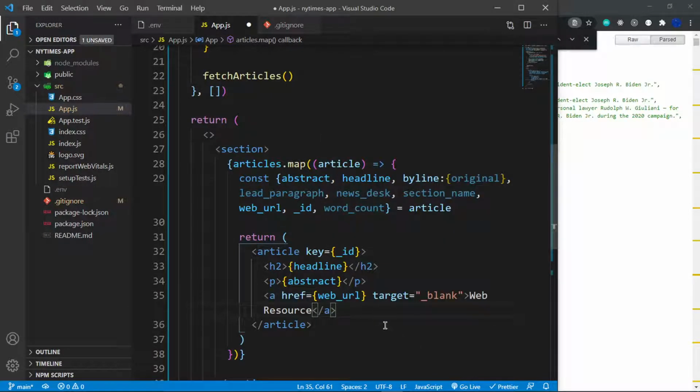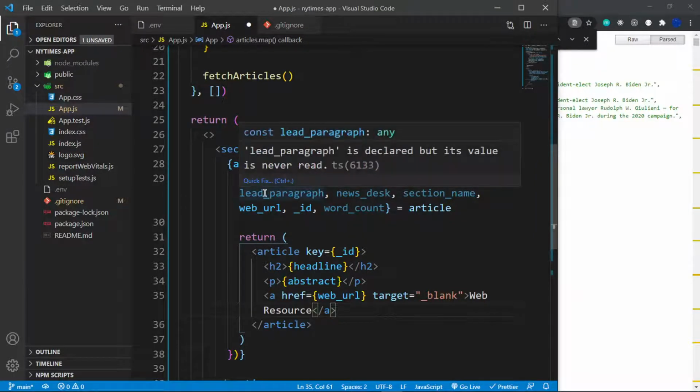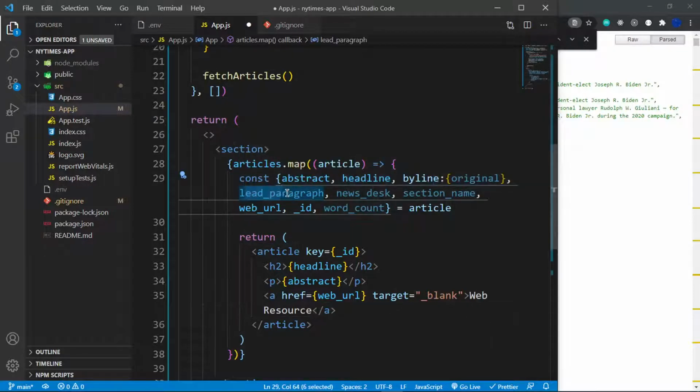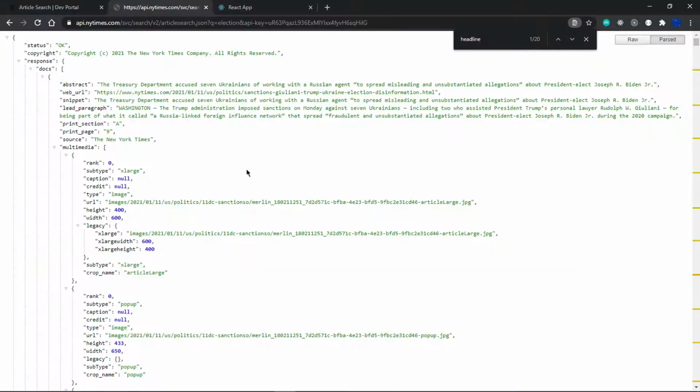Like that. And then once we get this, then what do we need to do next is, oh, this is the lead paragraph. Wait a minute, isn't the lead paragraph the same as the abstract? Lead paragraph is this, and then this is the abstract.